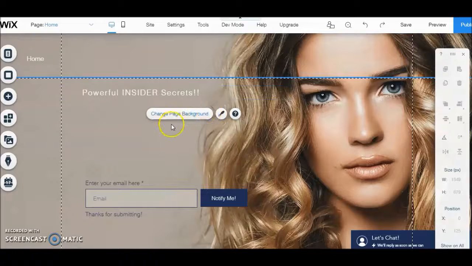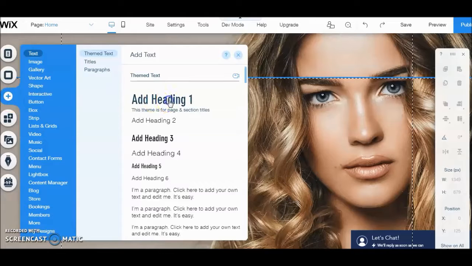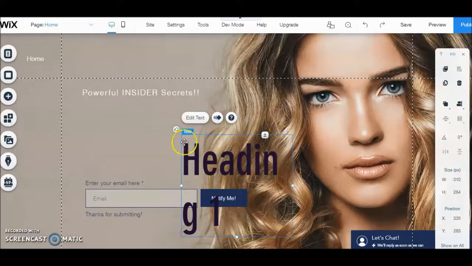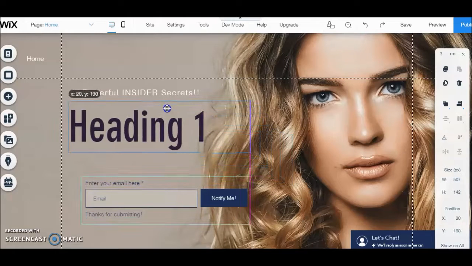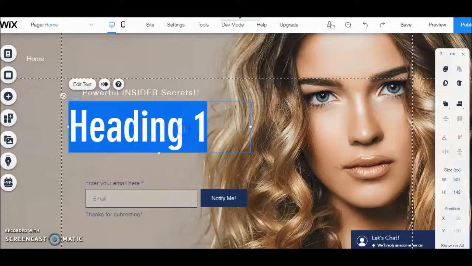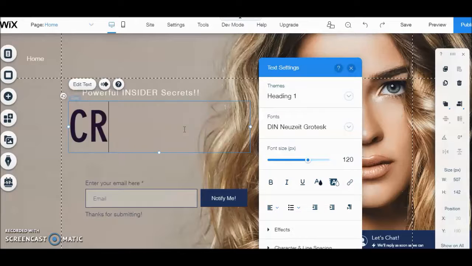Let's see. Okay, so now I lost this one here, and you can always add. Let's add this here, another heading. And we're going to put that right below. And we're going to have that say, crush it today.